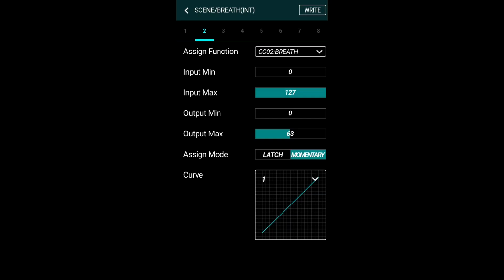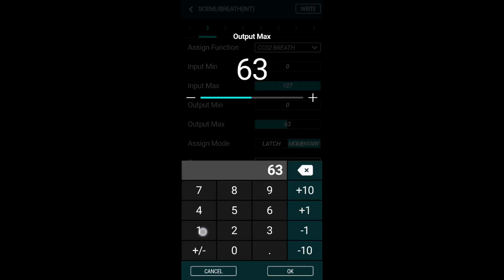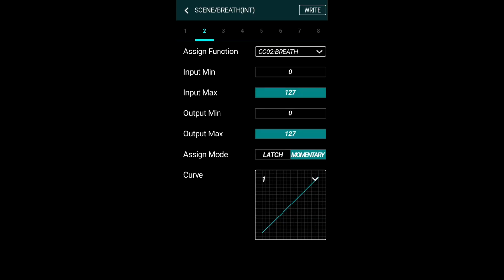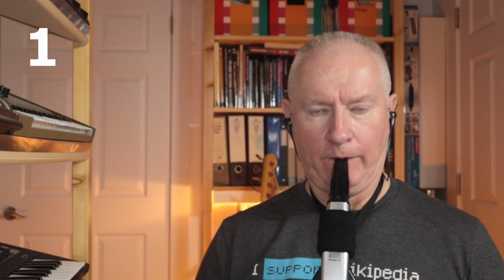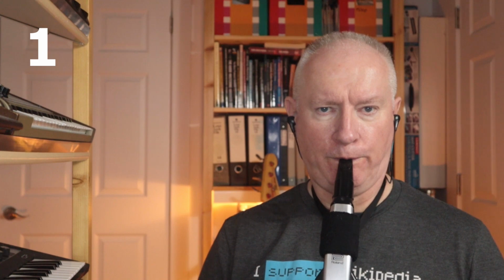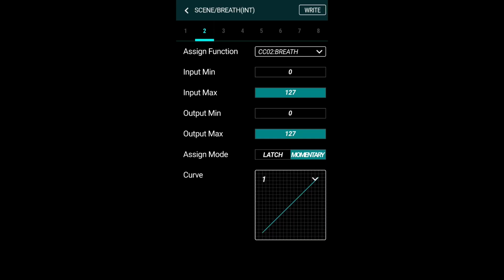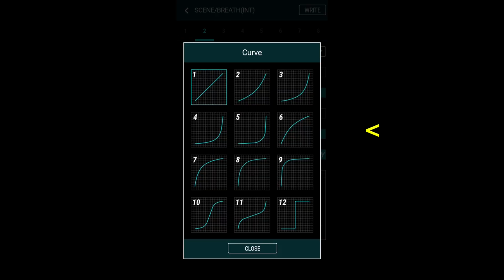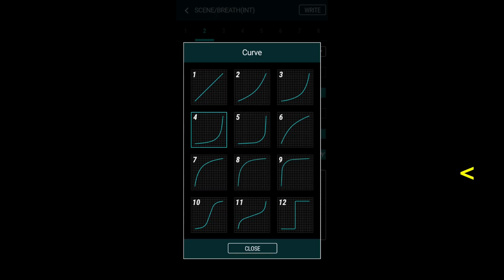Now for the curves. So as you can see, curve 1 is linear and the tone and the volume change with the breath. With curve 4, it changes very little at the beginning and then lots as I blow harder. With curve 8, there's lots at first, but very little difference at the end.